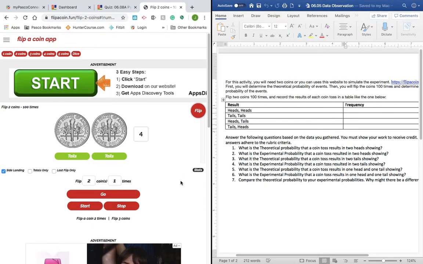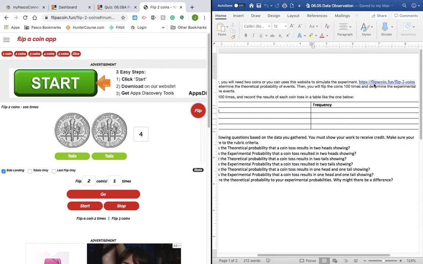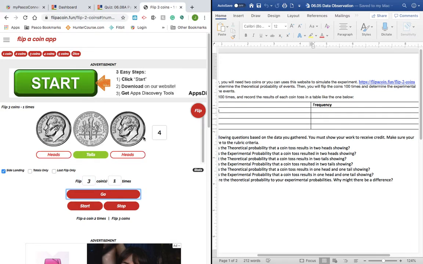All right, here is a video explanation of the assignment 0605 data observation. So I've provided you a website for you to go to and use that to do your 2-coin flip simulation. The website is here on the left side, and you can tell it how many coins you want to flip. Let's say I want to flip 3 coins, hit go, and then it shows me 3 coins that have been flipped.